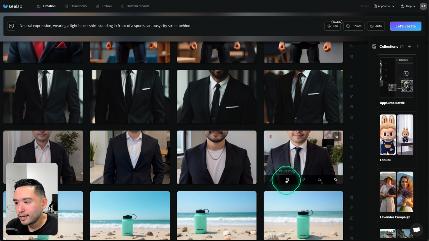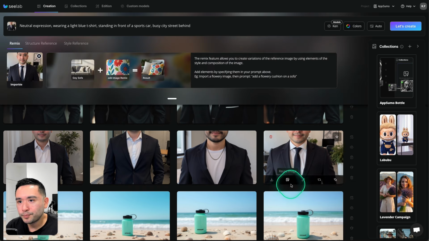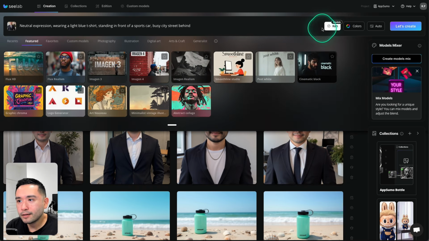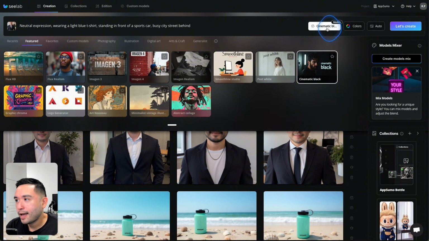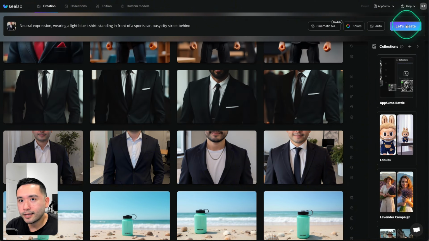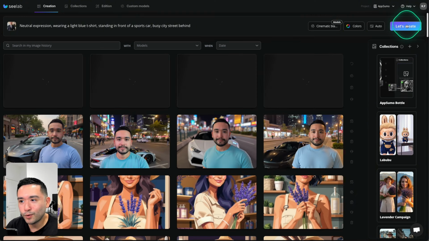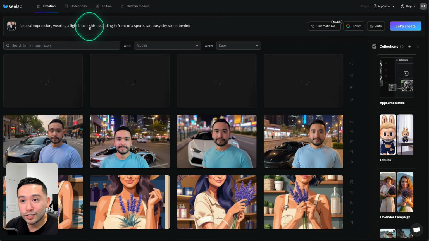So I'm gonna click on reuse image. And for the model, I'm going to click on cinematic black. And this time around, I'm gonna use that light blue t-shirt standing in front of a sports car with the cinematic black, right? And auto and click on let's create. Let's see what happens. I'm wearing a suit, but I'm gonna turn it into a blue t-shirt. So let's see what it comes up with.